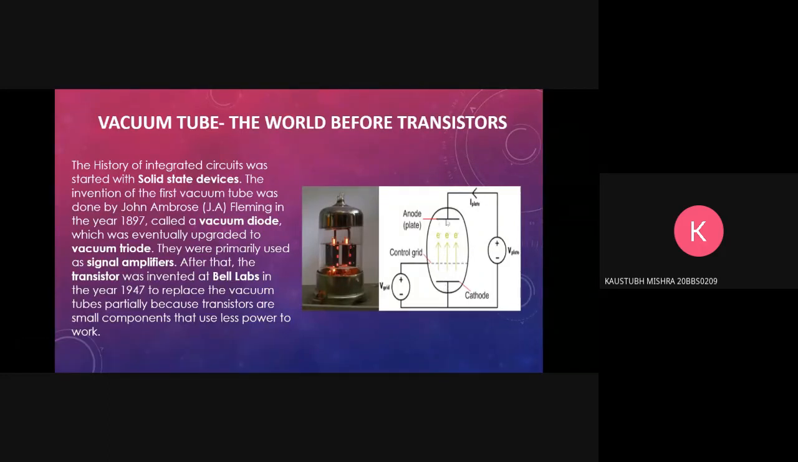Why is it called a triode? Because it has three plates, as you can see over here. Take the control grid out, and that would be a vacuum diode. So this is what a vacuum triode used to look like. These were pretty huge, and around 2000 of these were required to operate a simple computer.